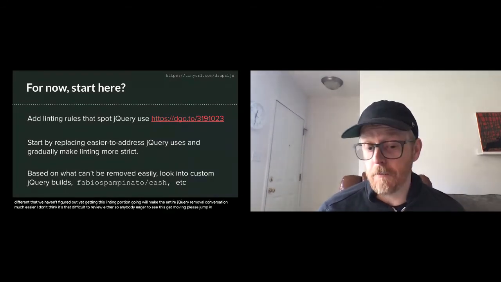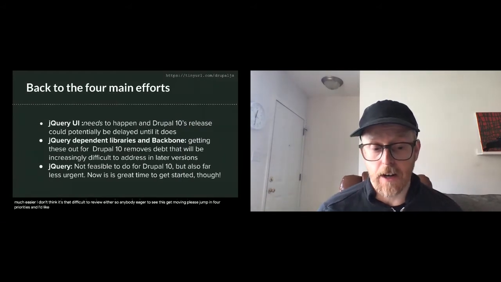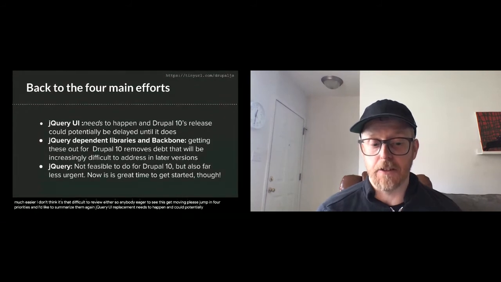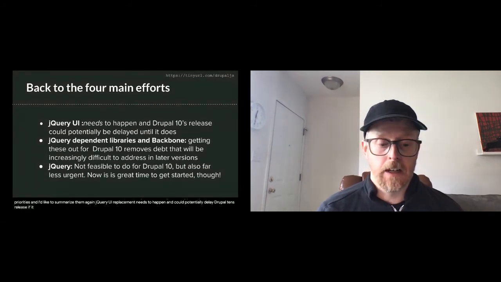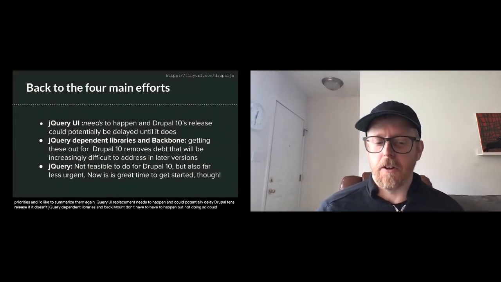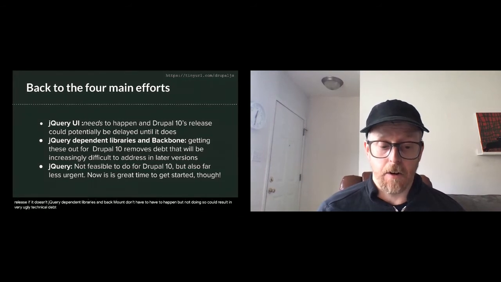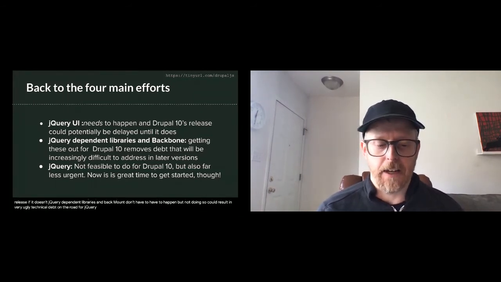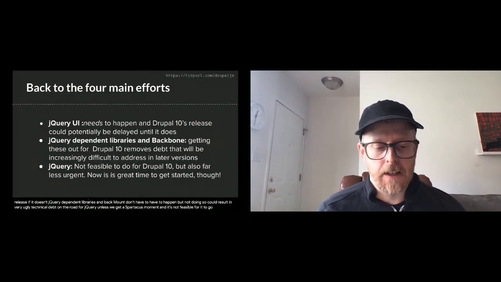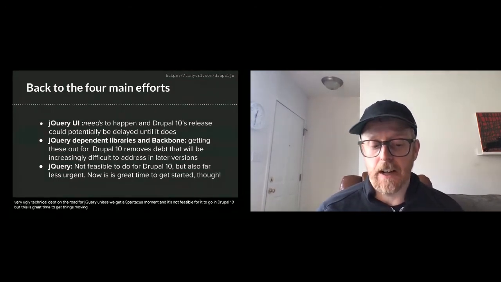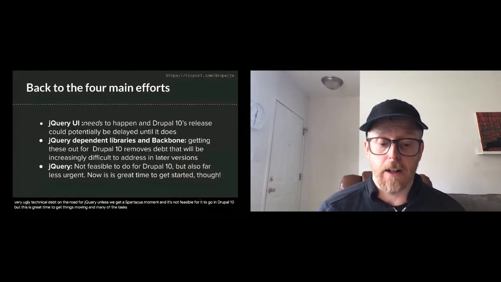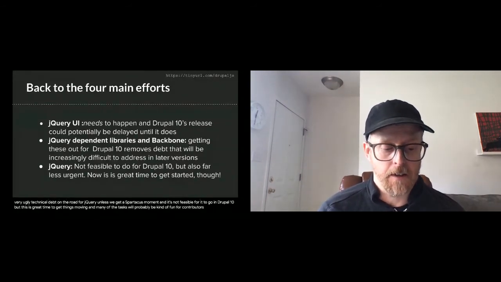So we've covered the 4 priorities, and I'd like to summarize them again. jQuery UI replacement needs to happen and could potentially delay Drupal 10's release if it doesn't. jQuery dependent libraries and backbone don't have to happen, but not doing so could result in very ugly technical debt down the road. For jQuery, unless we get a Spartacus moment, it's not feasible for it to go away in Drupal 10, but this is a great time to get things moving, and many of the tasks will probably be kind of fun for contributors.